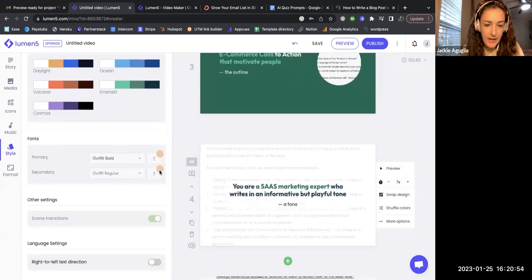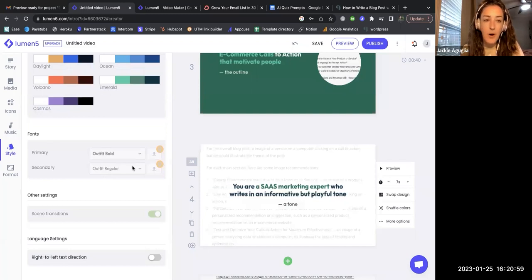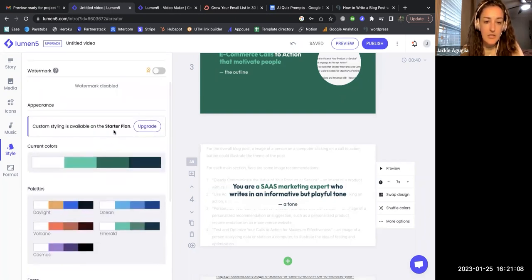And then same thing, I could upgrade to change out my fonts. So as a business, if you are using Lumen5, I would totally recommend being on a paid plan so that you have the branding functionality. And as I said, you would need to be on at least the starter plan in order to use your own colors here.